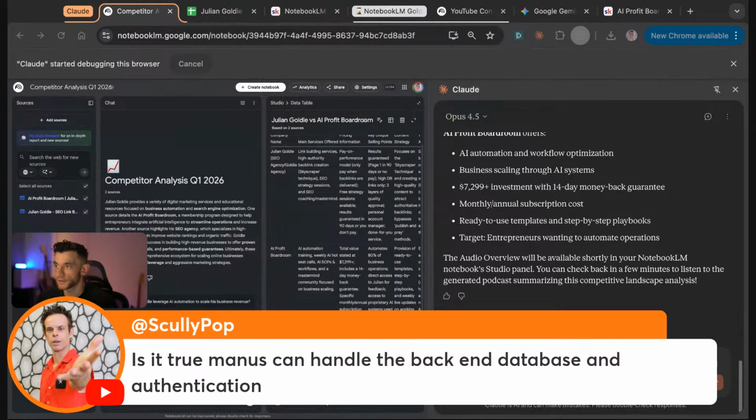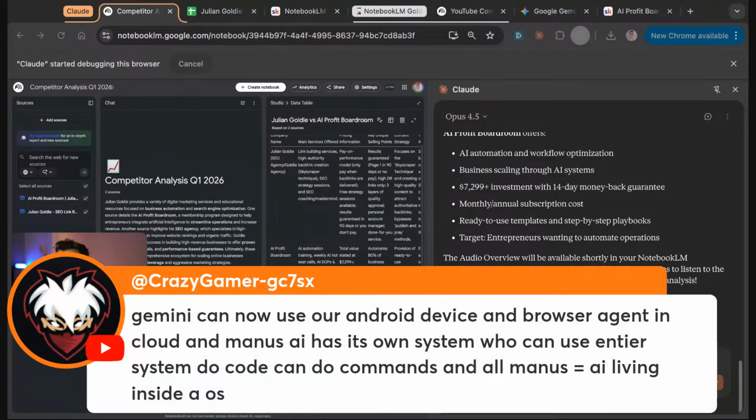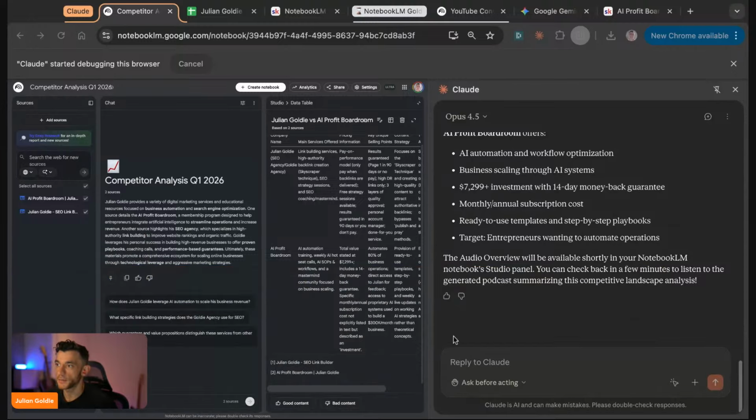Is it true Manus can handle the backend database and authentication? I think if you connected to Supabase, you probably can. Crazy Gamer says Gemini can now use our Android device and browser agent in the cloud, and Manus AI has its own system. Yeah, I mean, it is amazing what you can do.